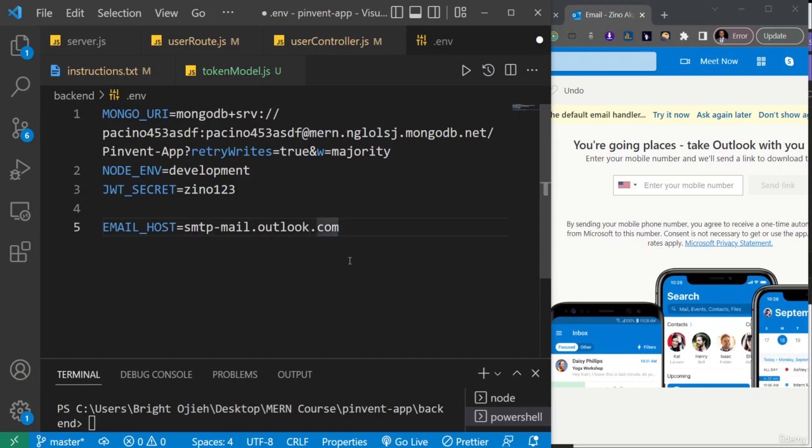Then next we're going to have the email user. That's going to be the email you just created. So for email user, mine is node course, because this is a Node.js course, at outlook.com. So that's mine. Then next you need to add your password. So here I'll just say EMAIL_PASS, just to keep things simple and short. And then here you're just going to specify your password.